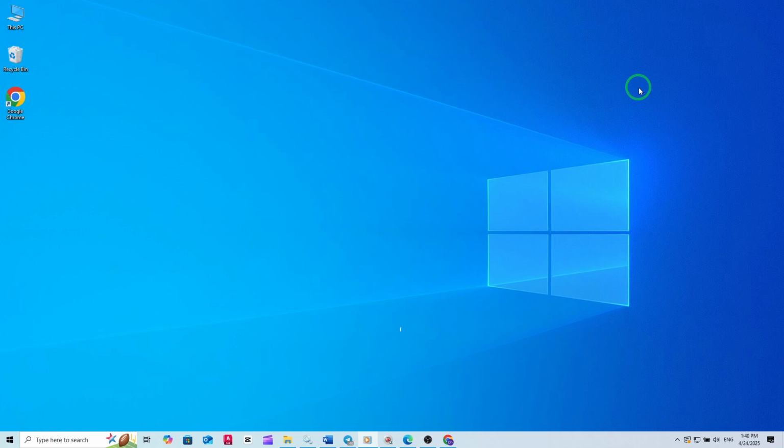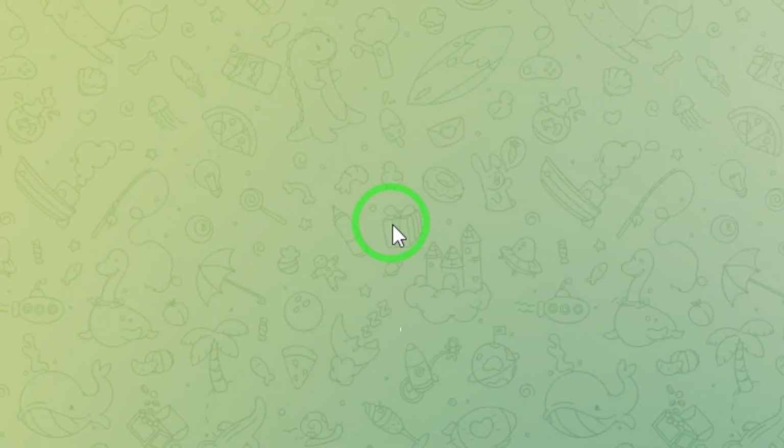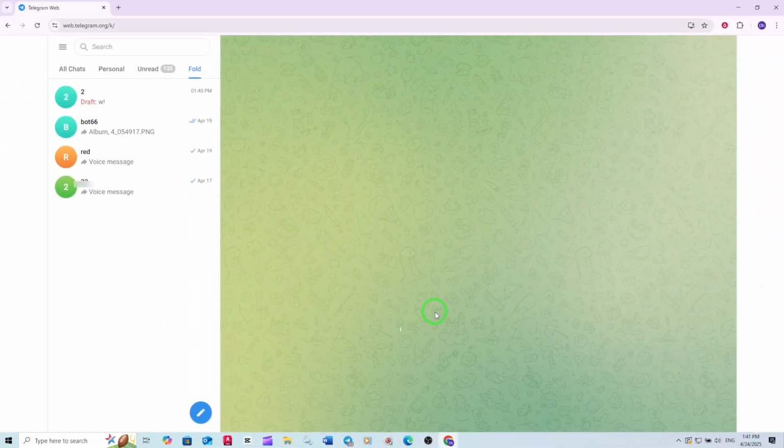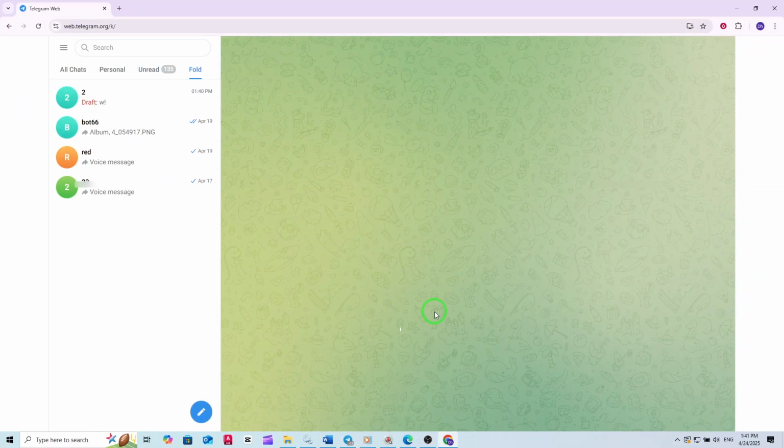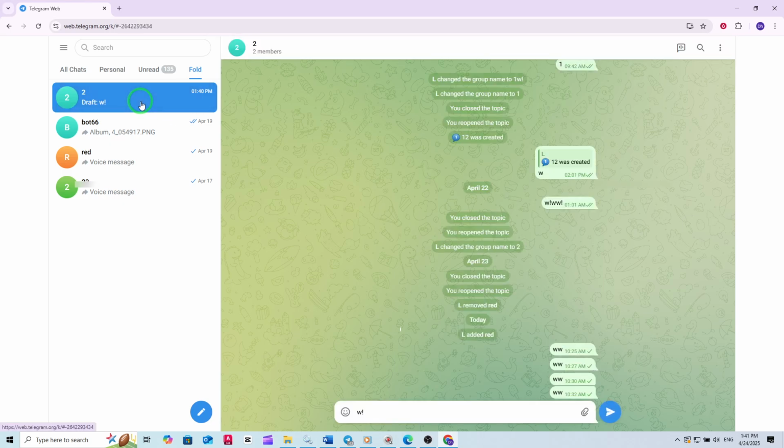Let's get started. First, open your preferred web browser and go to Telegram Web. Log in with your account details if you aren't already signed in. Once you're in, look at your chat list on the left side of the screen. Find and click on the group where you're an admin. Remember, only admins can change group settings, so make sure you have the necessary permissions.